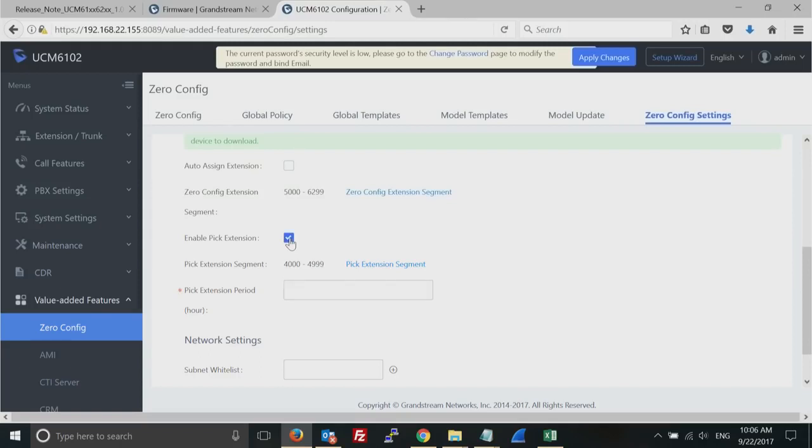I really like this one. It's called Enable Pick Extension. Again, the range is this, but you can always change it to any range that you prefer. Basically, this is a good option when you have an existing deployment. Let's say that you're replacing a customer that has an analog PBX, for example. They already have their extension numbers.